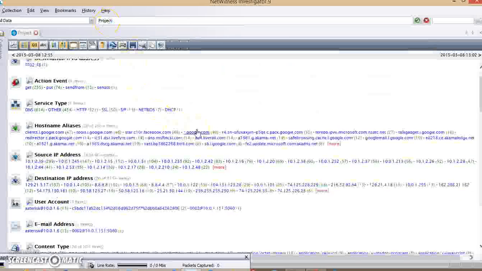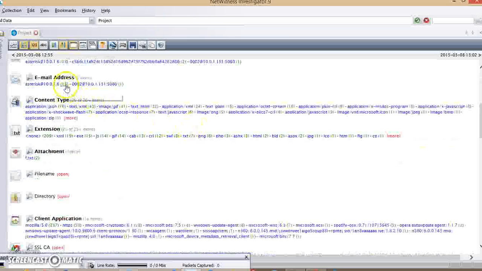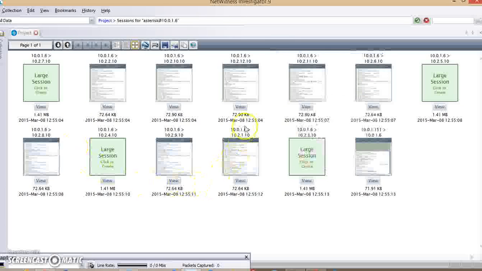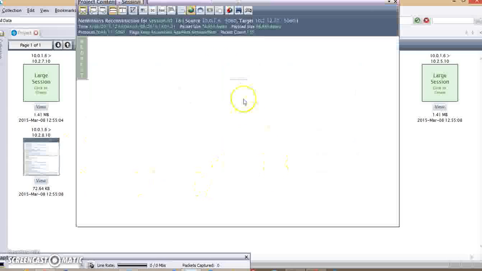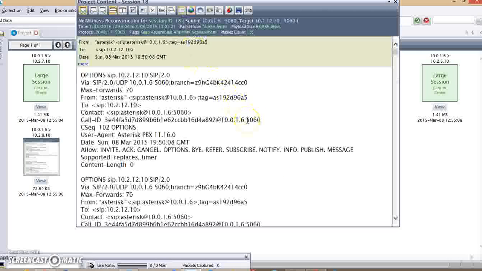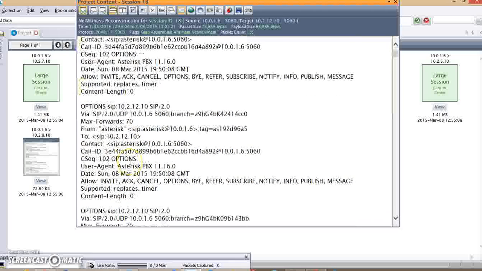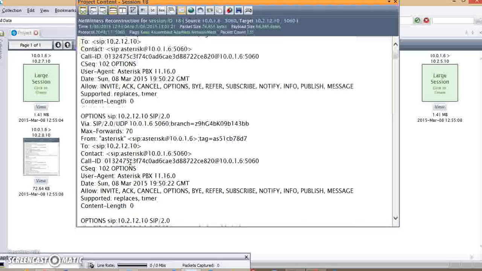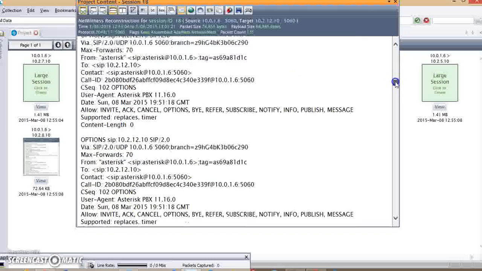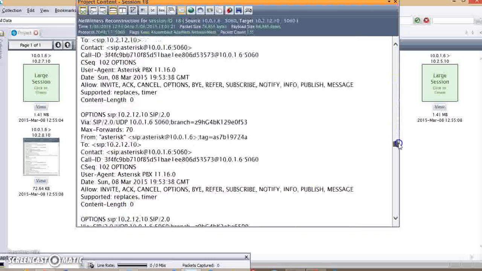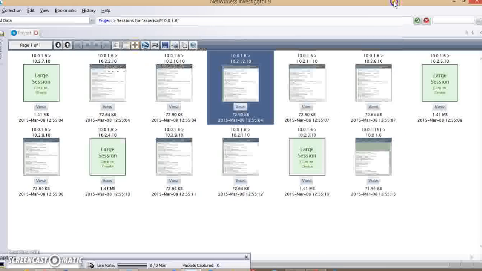Let's see what other information is available. Got some email addresses here. So we drill into that, taking a look at an email view. Let me open this up a little bit. Okay, invite, hack, buy, receive, subscribe, notify, publish. This looks almost like a voice over IP SIP session here. Don't see any real text information in this particular traffic capture. Okay, out we go.